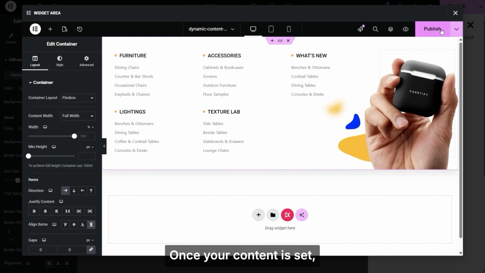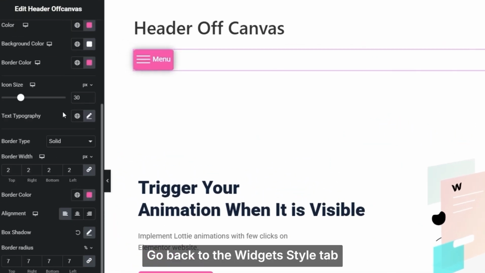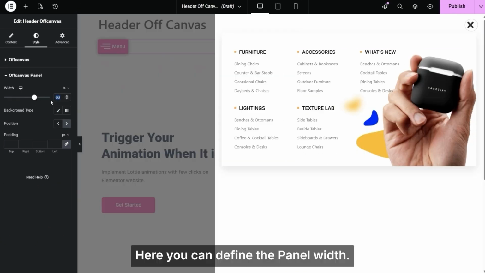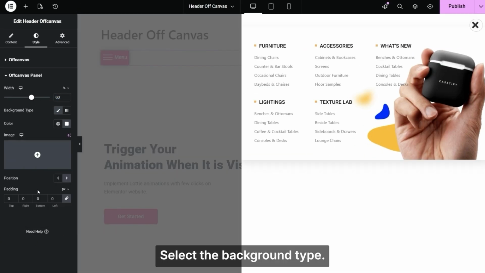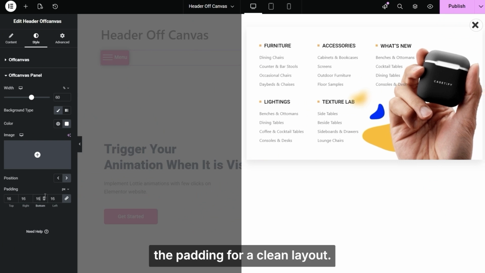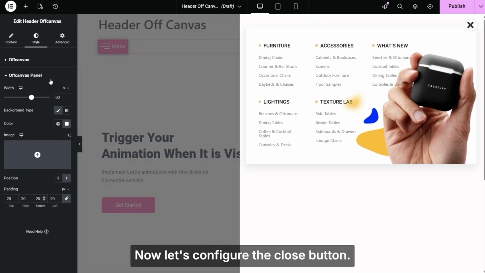Once your content is set, go back to the Widget's Style tab and open the Offcanvas Panel settings. Here, you can define the panel width, select the background type, choose the opening direction, and adjust the padding for a clean layout. Now, let's configure the Close button.